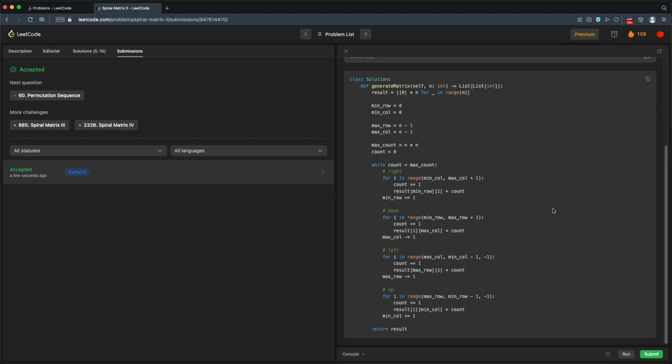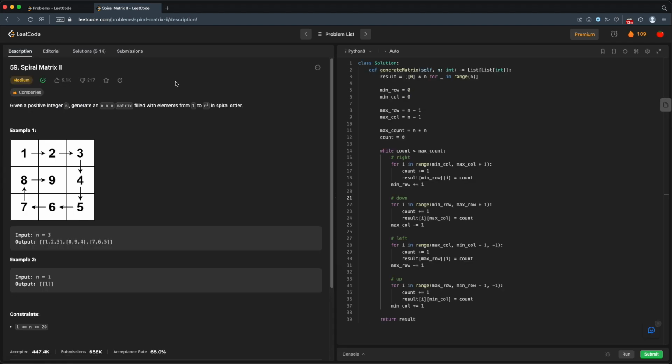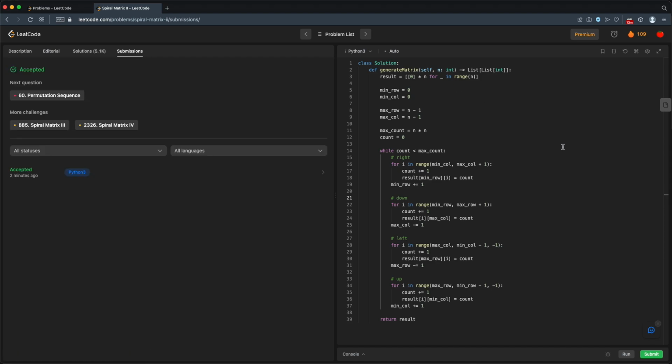Check this one out. This is LeetCode problem, what is it? LeetCode problem 59, Spiral Matrix 2. And if you like this one, you should check out LeetCode problem 54. I'll try to leave a link somewhere in the description. And yeah, check them all out.